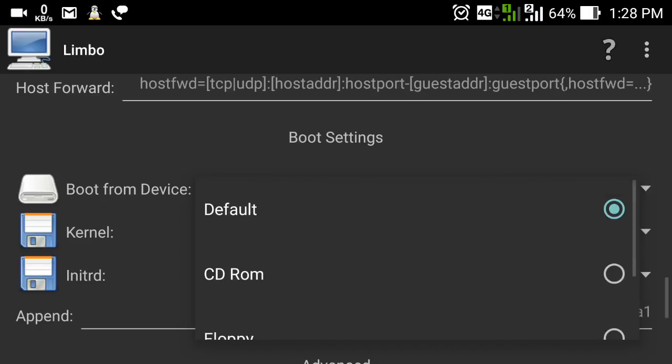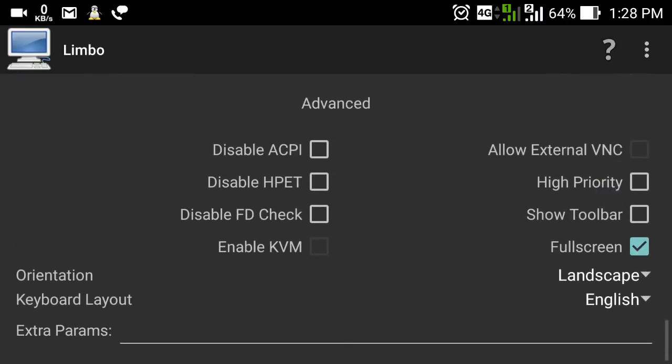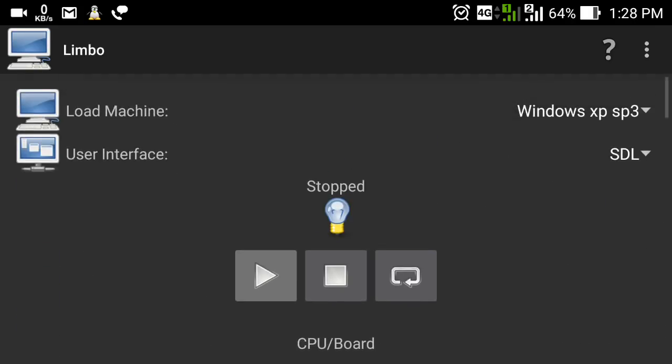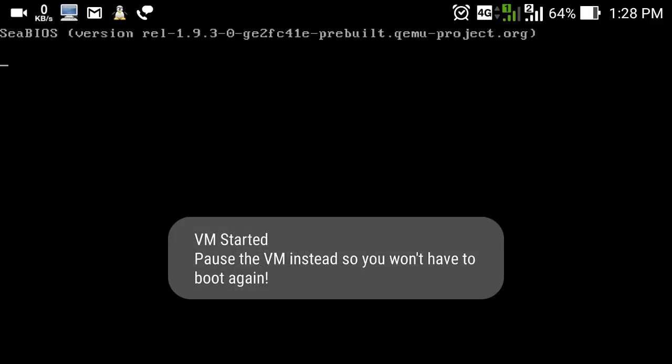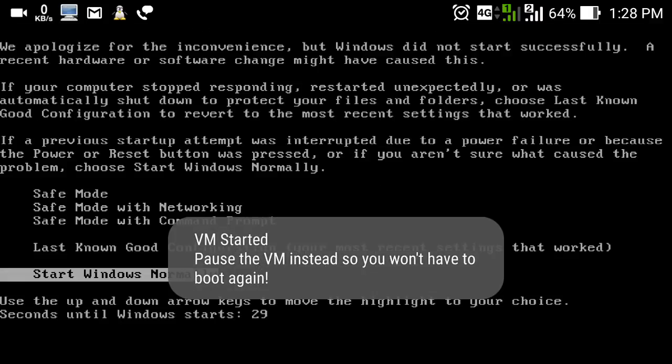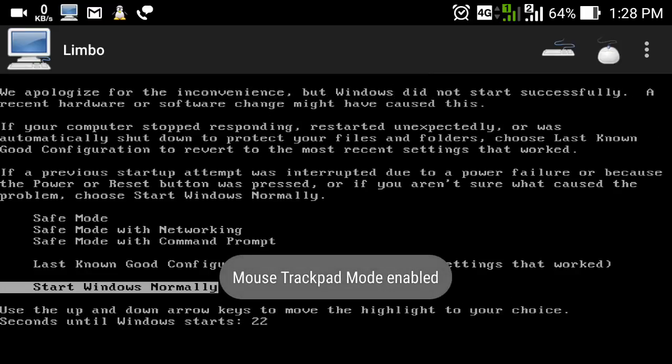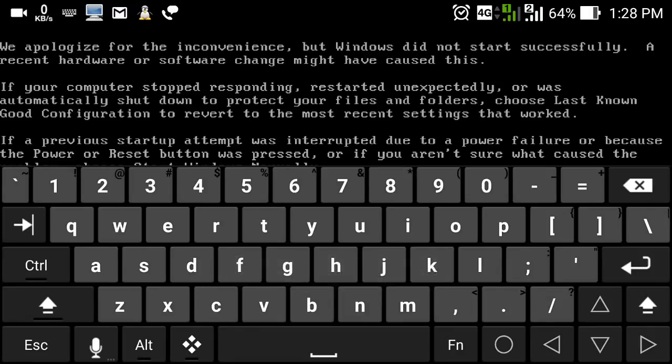So I'm going to just select default, and here I will click on the full screen and the landscape mode, and here the keyboard layout is English language. So when you set up all this, just click on the play button. So you can see when I click on the play button, the Windows XP installation will begin. It will say start Windows safe mode. I will just click on the back and keyboard option and select the start Windows normally.